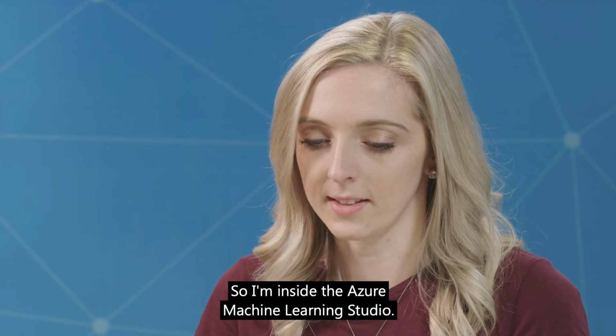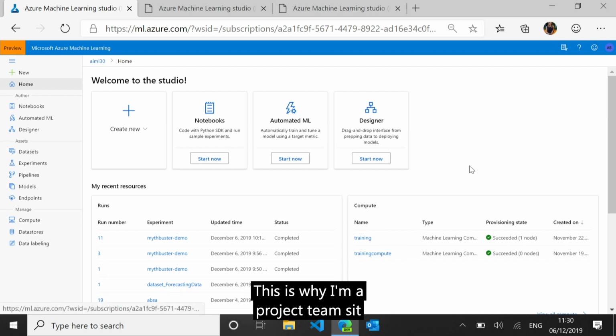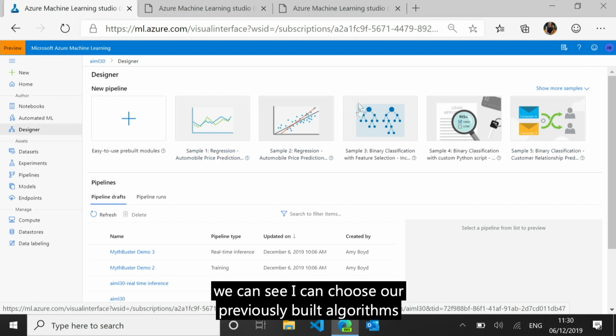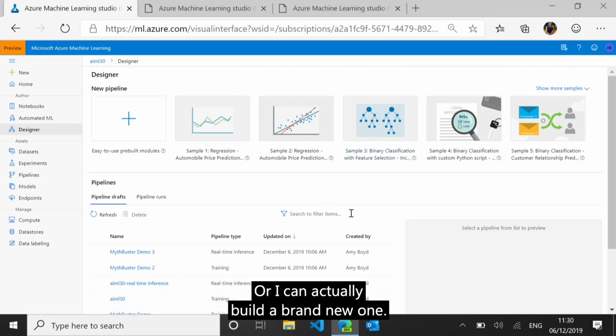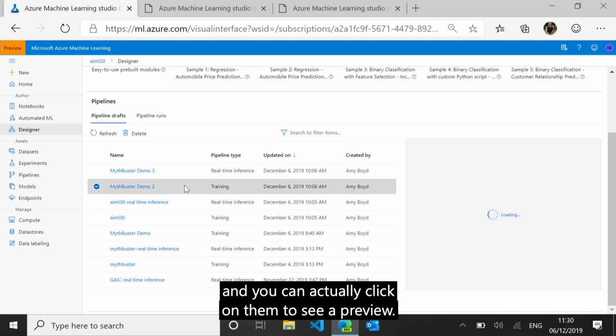So I'm inside the Azure Machine Learning Studio. We can see lots of different things happening. This is where my project teams sit and we build machine learning models. If I go over to the left, I can see the designer. If I click on the designer option, we can see I can choose previously built algorithms that I can review and research, or I can actually build a brand new one. We can see all of the different things that I've run, and you can actually click on them to see a preview.